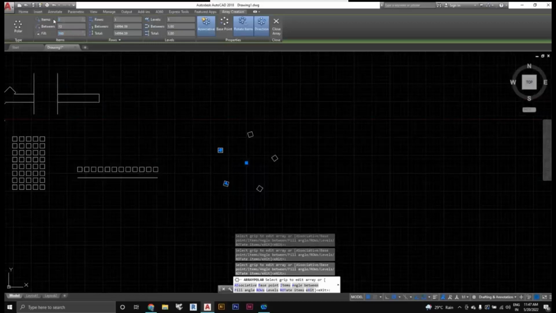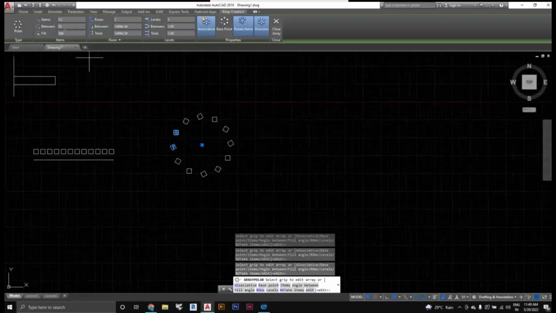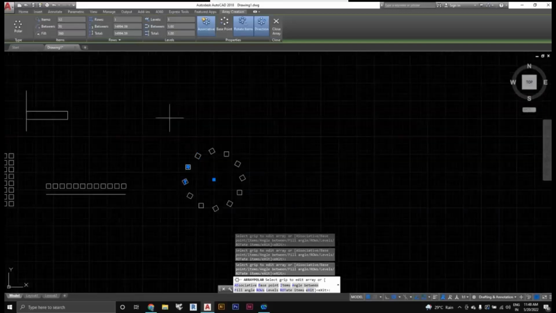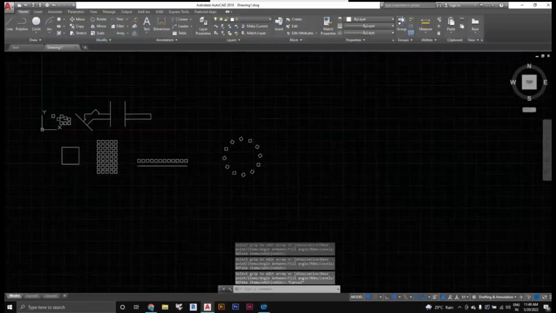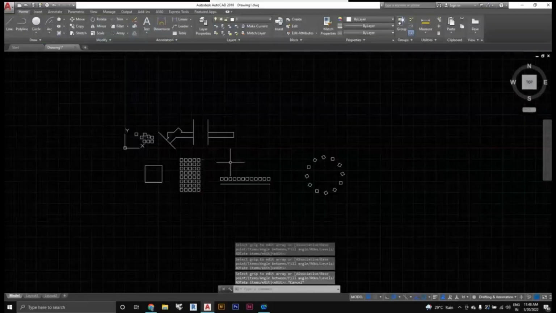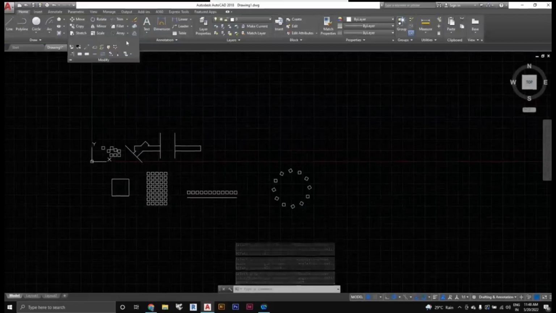You can change the number as well into something like 12. If you press enter, it will become 12. You can also change the distance between them as well. Cool. So that is how you create a polar array. So that much is about the modify tools.